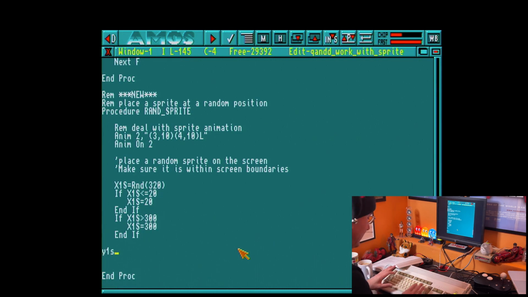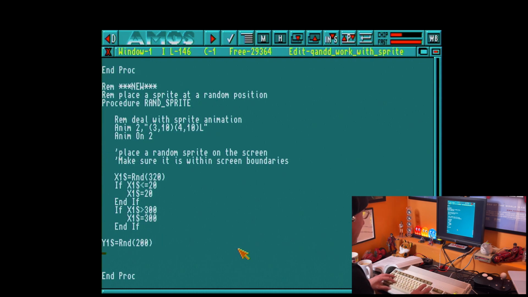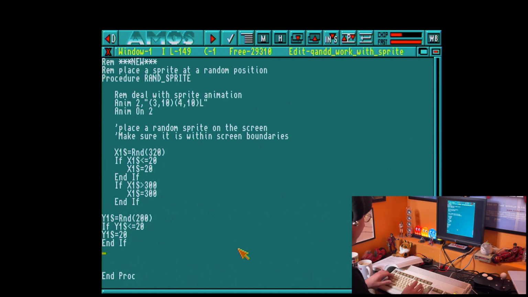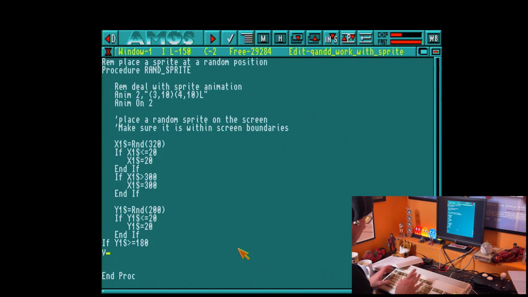So we'll have y1s equals a random number between 0 and 200. And you know what's coming now? If y1s is less than or equal to 20, we're going to say y1s equals 20, and if y1s is greater than or equal to 180, we're going to make y1s equal 170.